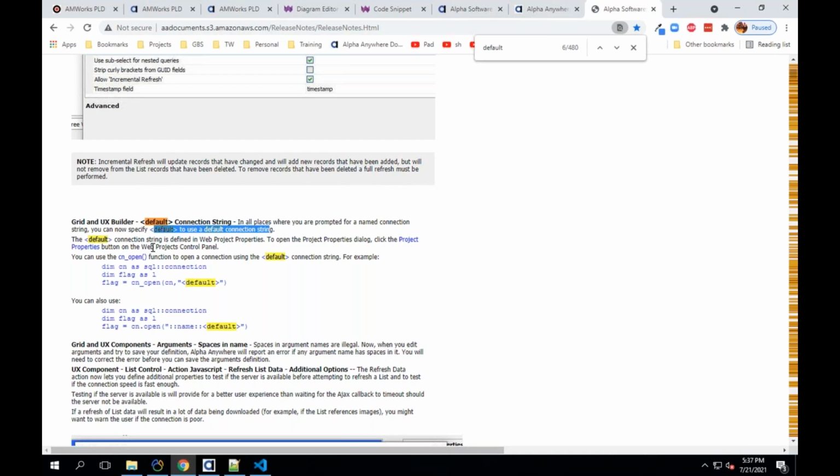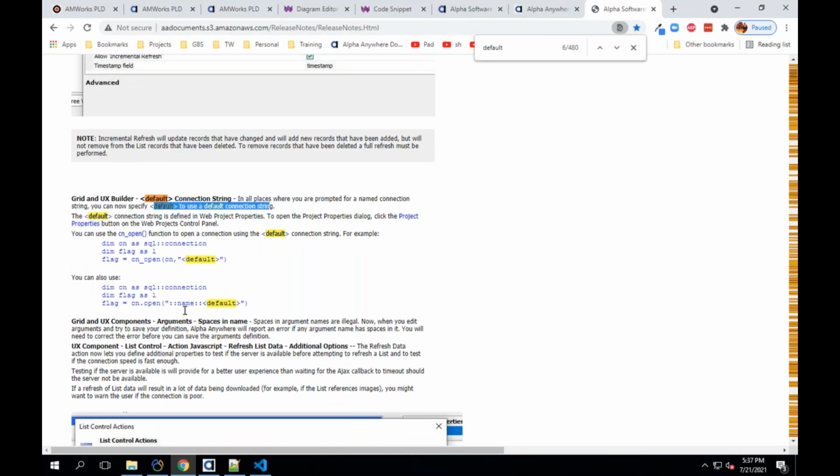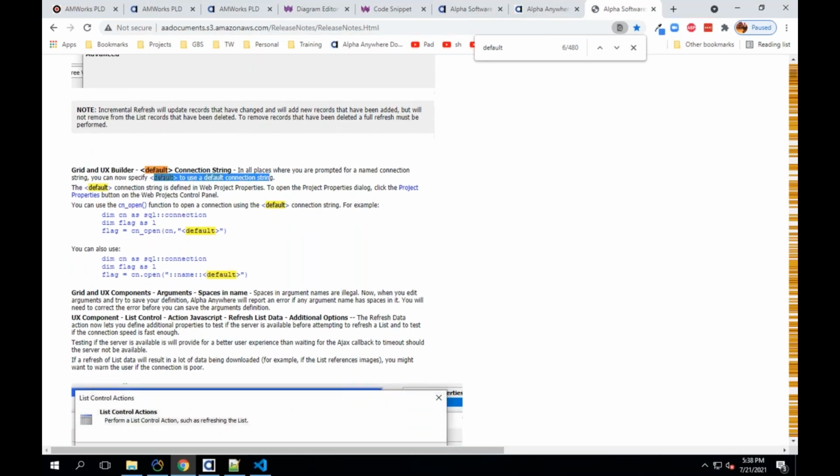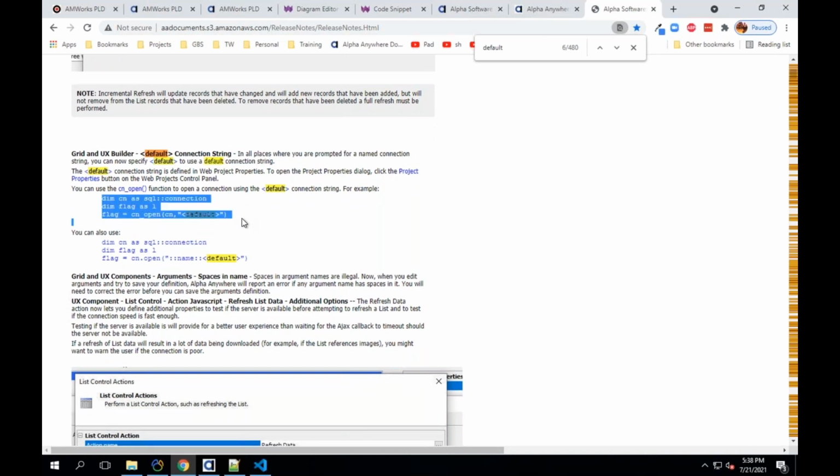And again, you'll have to make sure the underlying data source actually has all the information that is required by that component or grid. So I thought that was really cool. And what's really neat too, and this is really nice in Grid and UX Builder, but also in the xbasic code, you can now actually issue something saying, instead of opening a specific connection string.